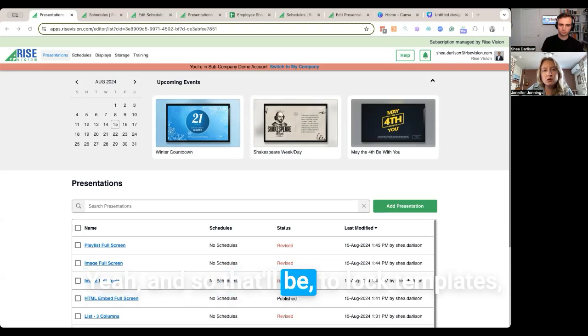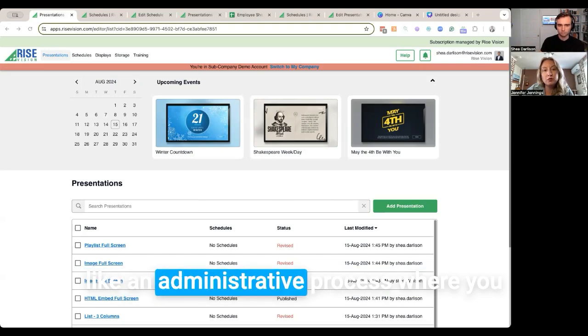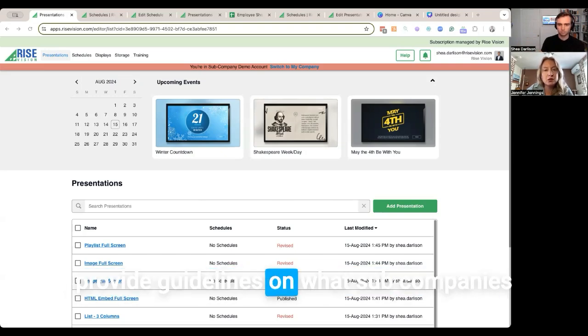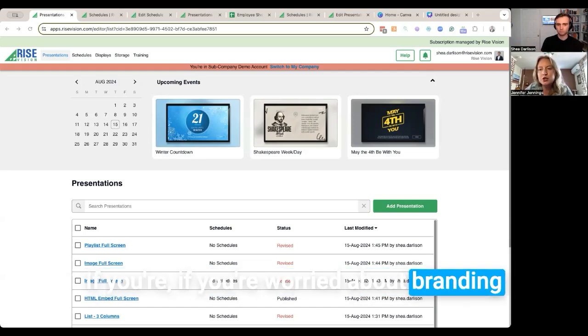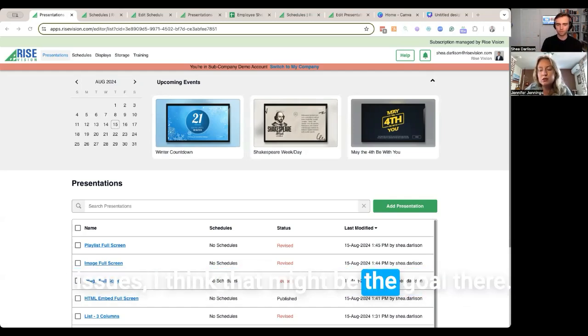Yeah, Ben, so to lock templates, it would have to be basically an administrative process where you provide guidelines on what sub companies can use and what they can't use for displays. If you're worried about branding issues, I think that might be the goal there. Yeah, that's a request that we get as well, and it is something that we're looking at building out.